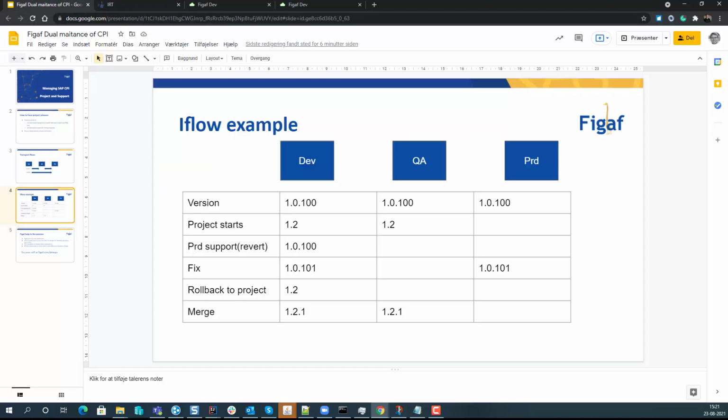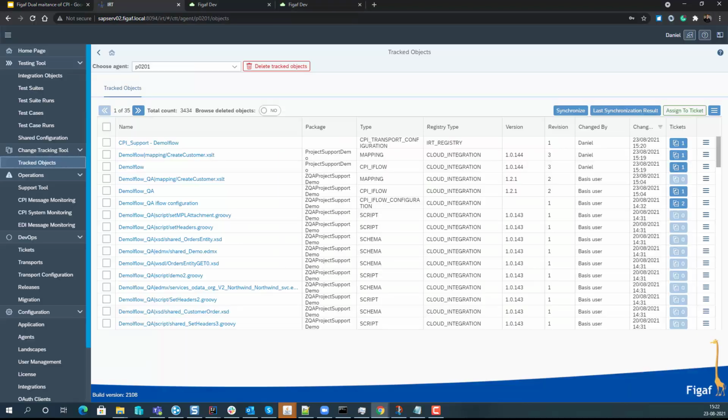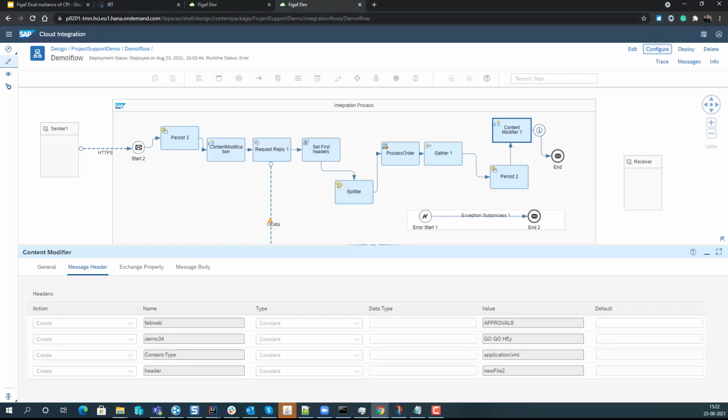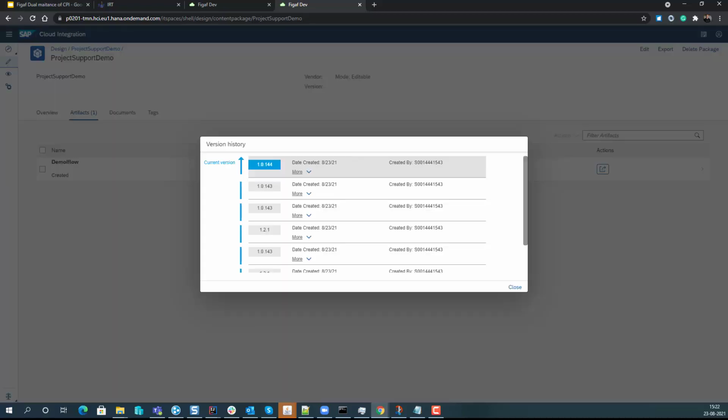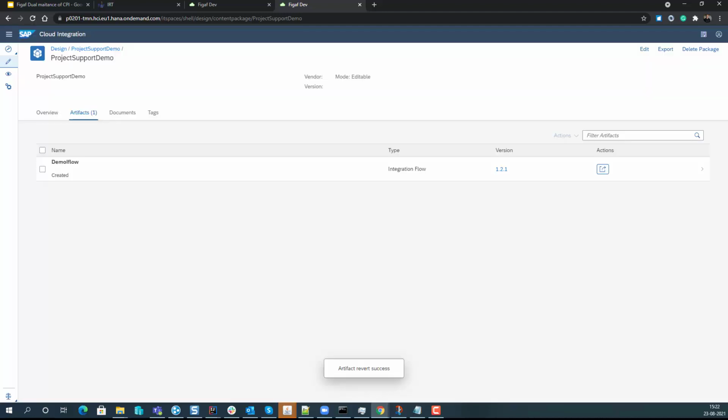So the way I tried to describe this here, we roll back to version 1.2, and then we do a merge between these things. Obviously, if this was a lot of Groovy code or Java code, this would be pretty simple to do. But I guess a lot of times these would be iFlows that were changed, so it would be much easier to just go in and check what the differences were between these two versions.